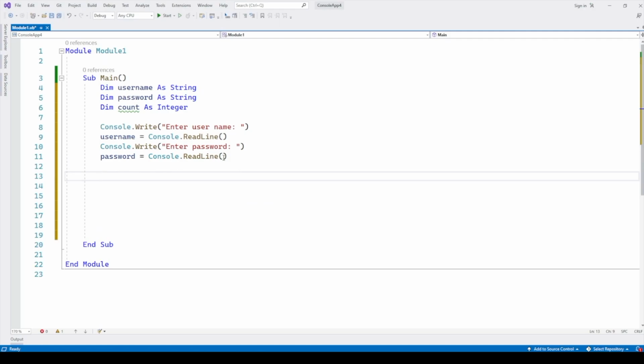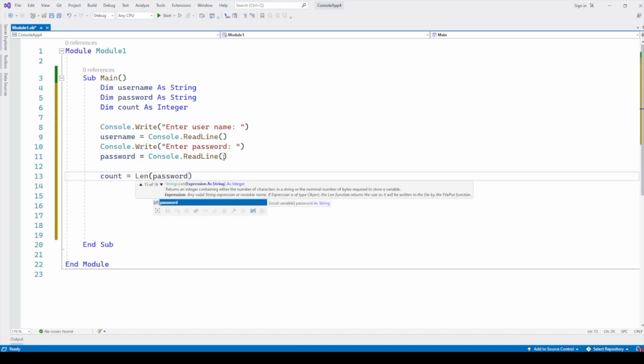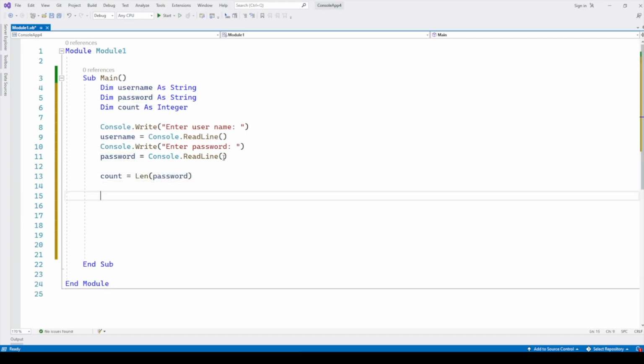Okay, I need to ascertain how many characters there are in the user's password. To do that, we're going to use the Len function, and the answer to how many characters are in the variable password will be stored into the variable count. So we put count equals the Len function, and what is the variable we are inspecting? Password. So now the program will go and count how many characters are in the variable password and then store it into count.